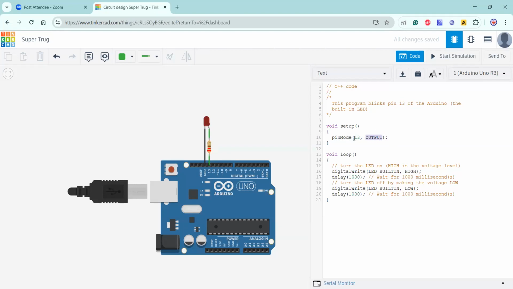Now what operation it should do, when it should turn on, when it should turn off, how much time it should wait, all that we will write in the loop. Whatever instructions we put in the loop section, all those instructions will repeat infinite times until you turn off the board. So here first I wrote digitalWrite, right? Because the 13th pin is a digital pin. So pin 13, and what it should write: HIGH. That means it should give 5 volts as an output.